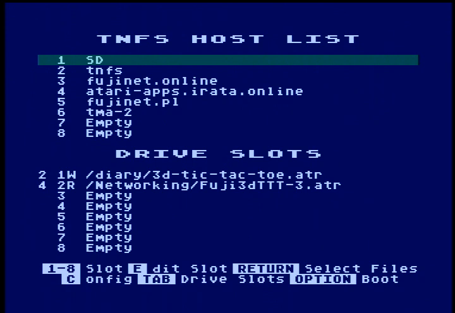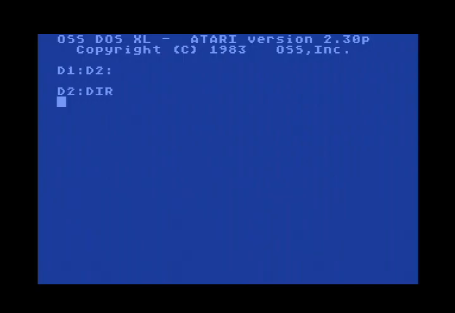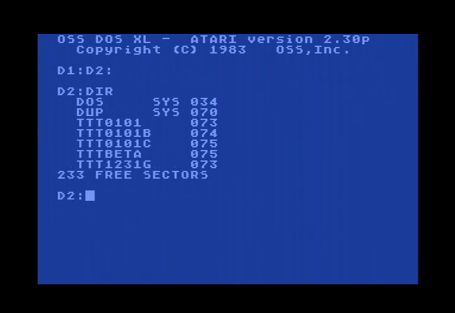So with that, we'll go ahead and not hold down option, just tap it gently. And let's have a look in DOS real quick on drive 2. The working version is TTT beta, so we'll load that. Just load it. Let's not run it here. Make sure we run it.